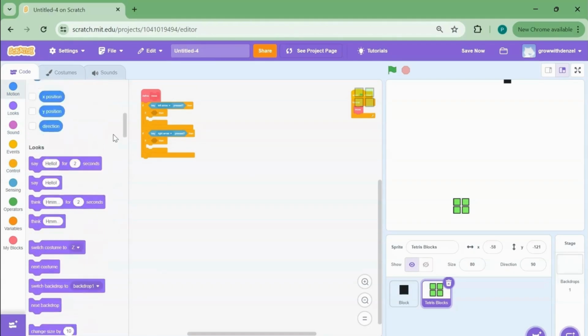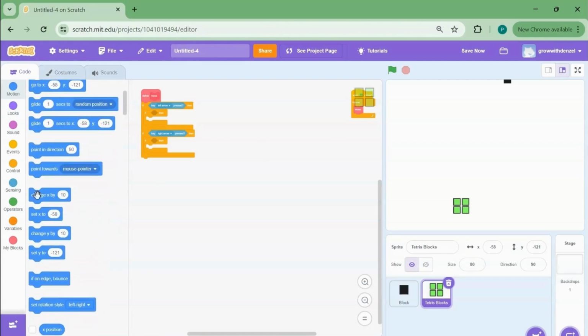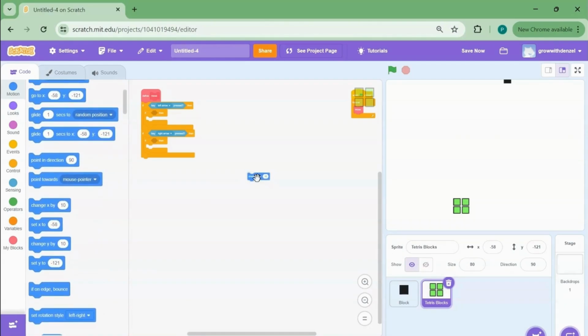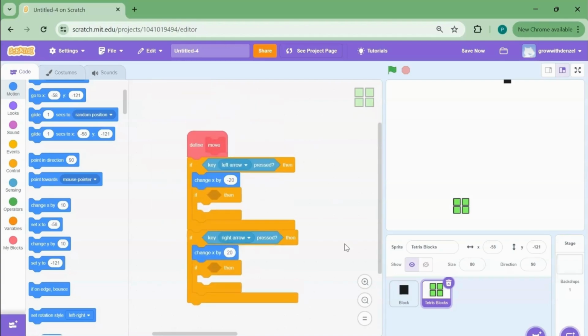Go to the motion and bring the change X block. And we'll just bring it out twice and call this minus 20 and second one 20. On the right arrow, on the key right arrow, bring it down here and let's zoom in to see our work well.